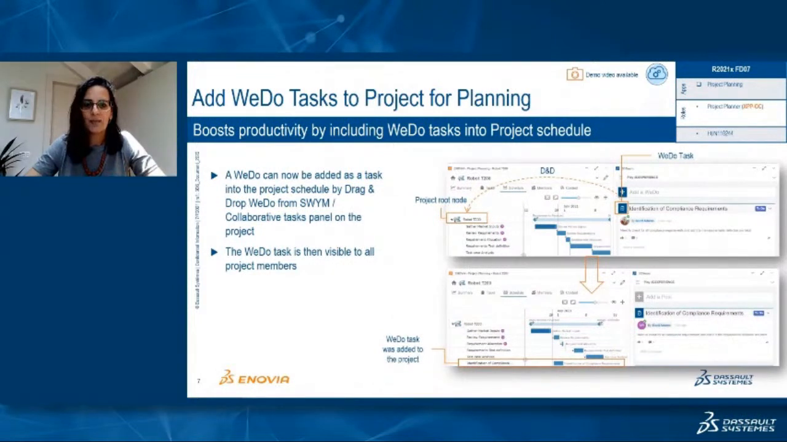With this enhancement, you can now add We Do tasks from the community into the project. Easily, you just select the We Do task, and drag and drop it onto the project root node. Once added, the We Do task gets scheduled and it is visible to all project members, and it behaves like any other project task.